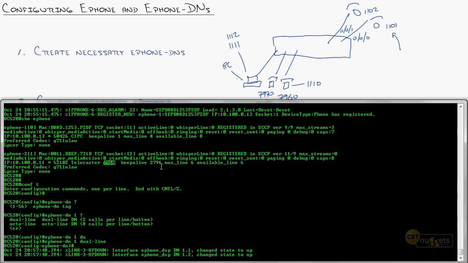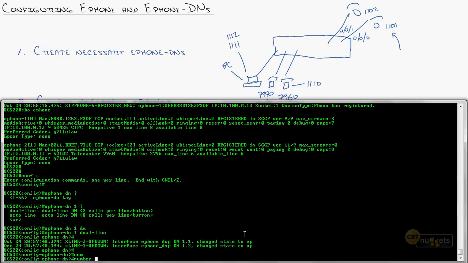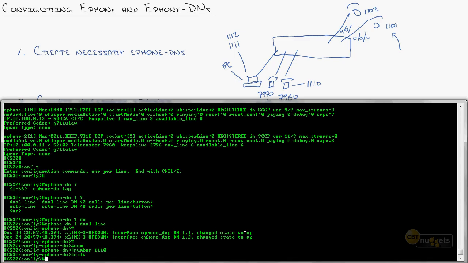And notice immediately it provisions on the DSPs inside of this device. It's saying, okay, I've got directory number 1.1 and 1.2, which represents the 2 active calls we can have per line here. And I'm just going to come in here and use one command, number. I'm going to say this ePhone DN gets the number 1110. Done. Exit back out. ePhone DN 2, dual line.